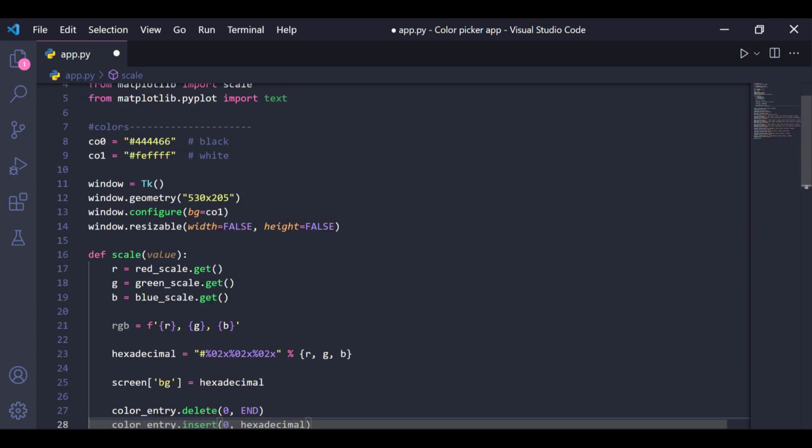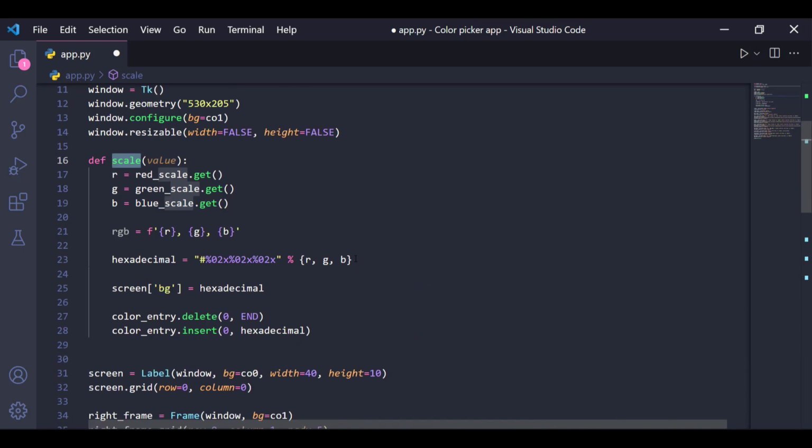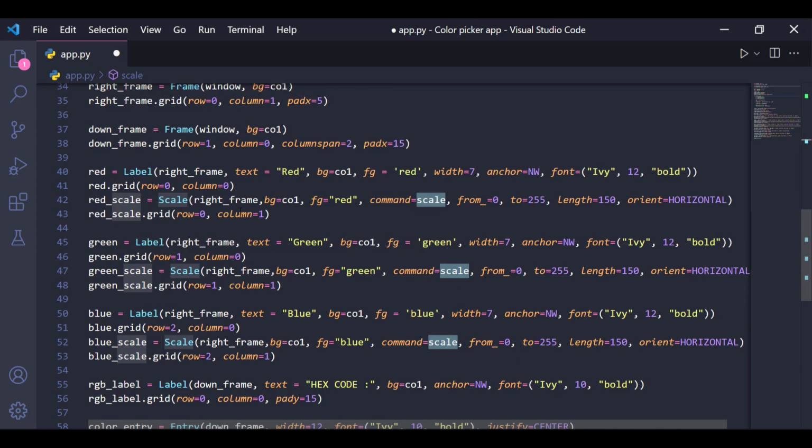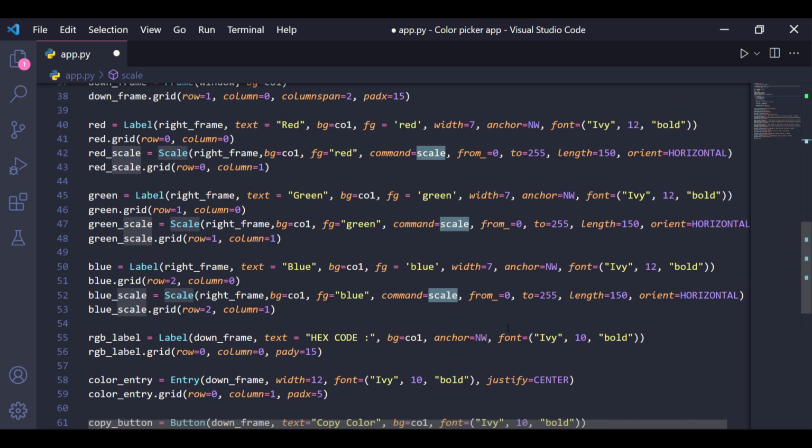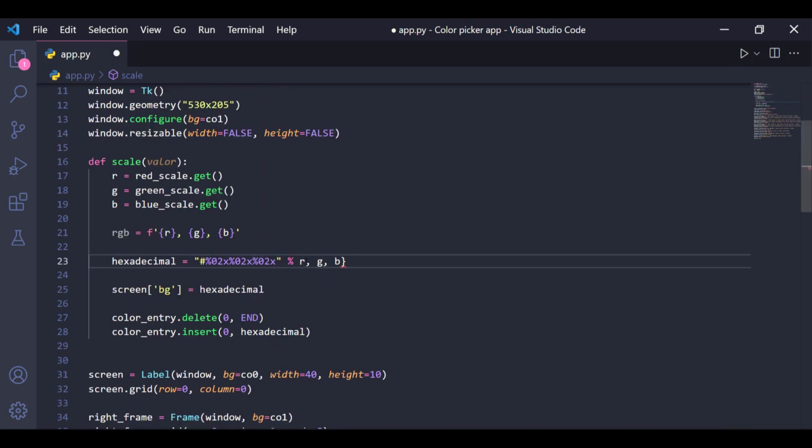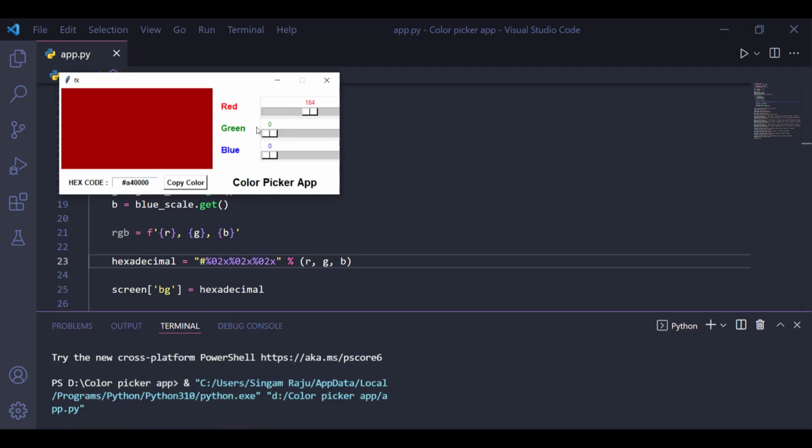Actually, we created the scale command already here. If you observe, while creating a scale, I already gave command equal to scale. That means if you run this function and change those scale values, it's going to update the hex code values for us. And we run this one, and yeah, now I think you can see I made a mistake. It's actually not flower brackets. Here you have to just give basic brackets. It's a mistake. I'm sorry about that.